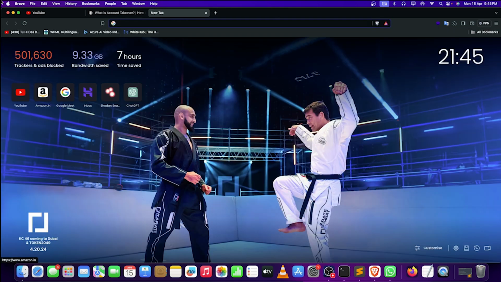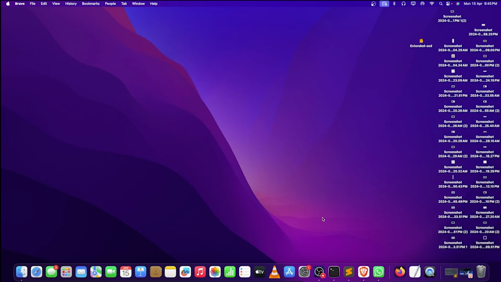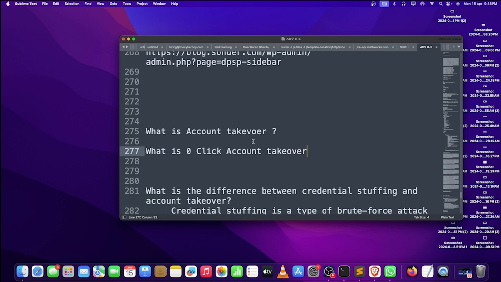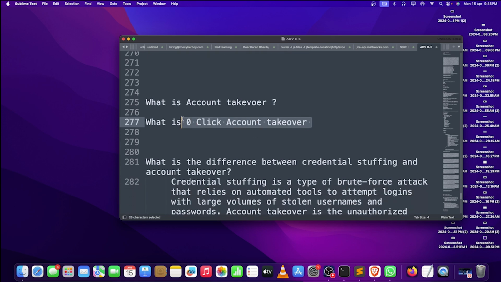Anyway, first of all, what is account takeover? When we are able to take over any victim's account, or we are able to get access over any account that we would like, about a specific website or specific user, that is known as account takeover. But also, what is a zero click account takeover? It's very simple. When there is no user interaction required from the victim, it is known as zero click account takeover.